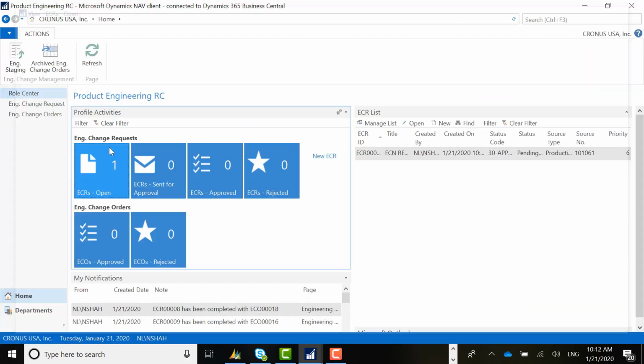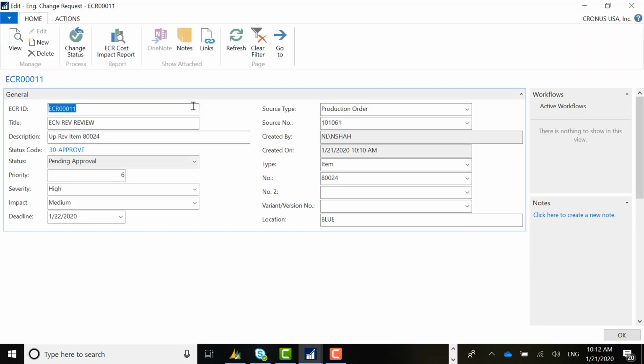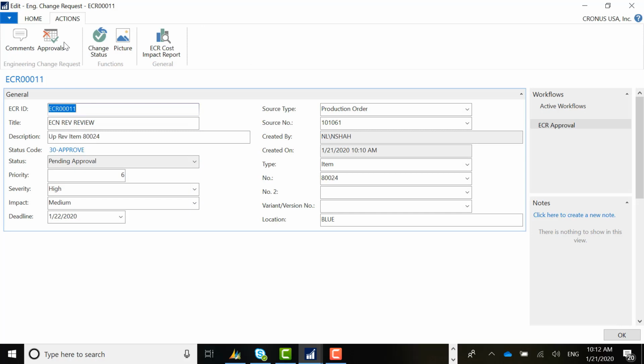I'll hit OK. Now you'll notice that my engineering change request has moved to sent for approval. So now the one is sent for approval. I'll hit the one here. You'll see that I have one record defined. I'm going to go into edit here. Now, once I go into edit, I'm in the approval lifecycle. I'm going to hit approvals.